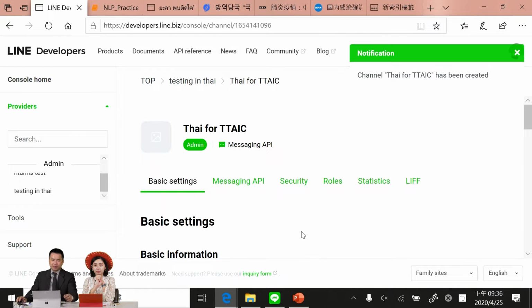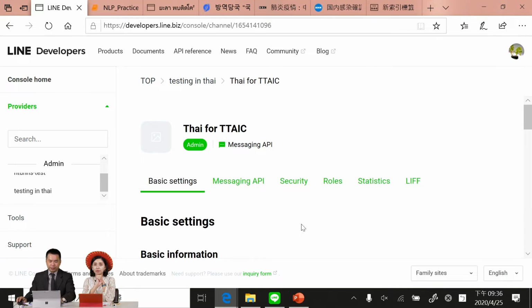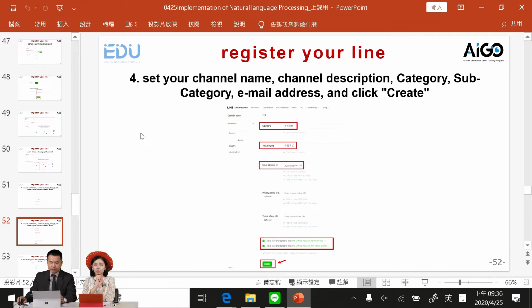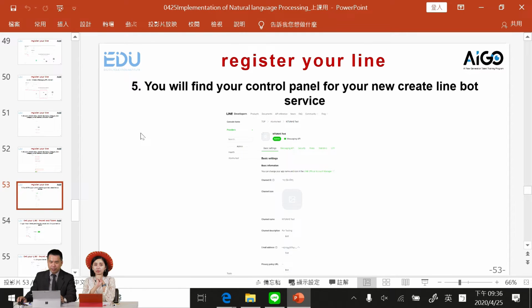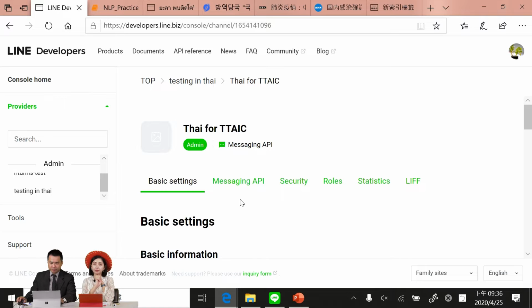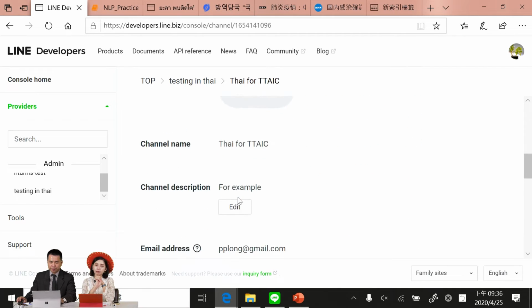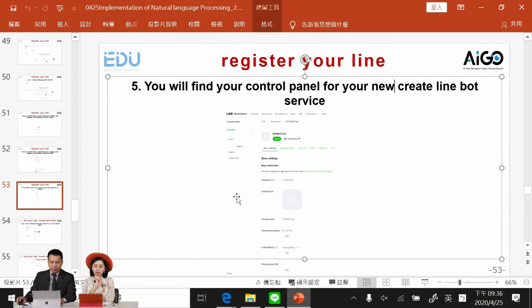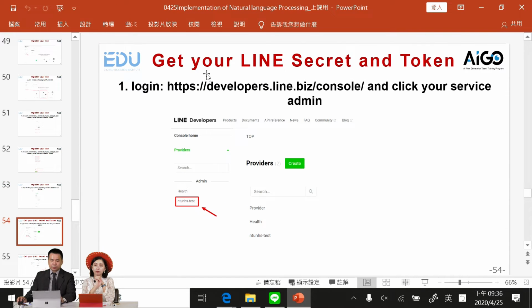So now this is your LINE bot, the bot you have created. Here you set your channel name, and you will find the control panel for your newly created bot service. All you need is here, and just get your LINE secret token.